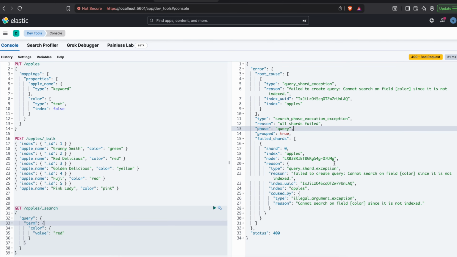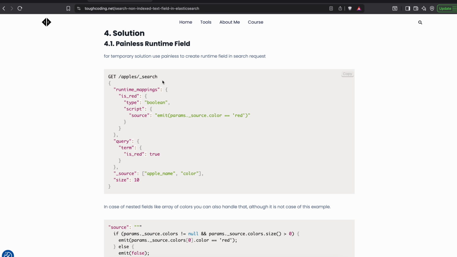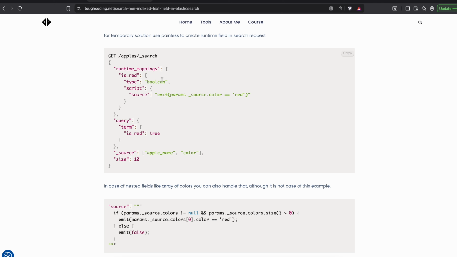You can see this exception here that it cannot search on field color since it is not indexed. So basically you don't have the results. You have this problem here. How to solve it? The solution simply is to create a runtime field using the painless language.